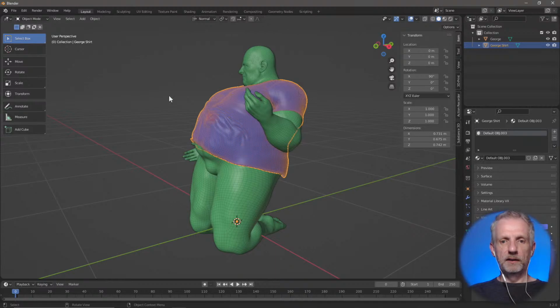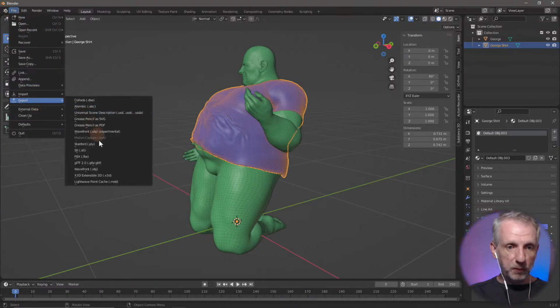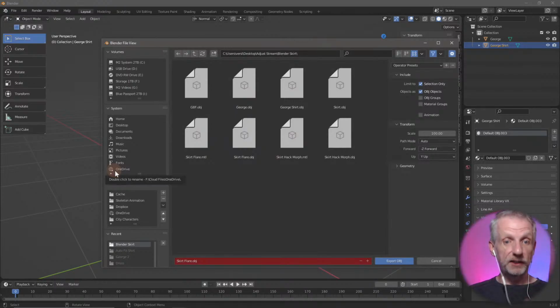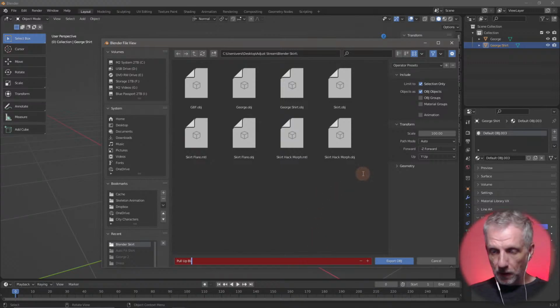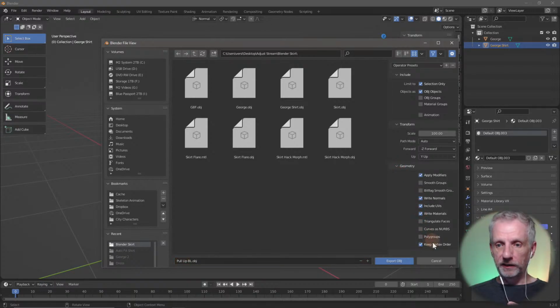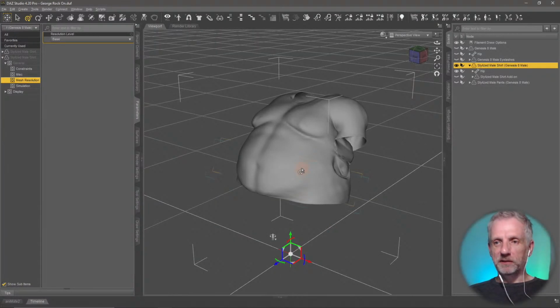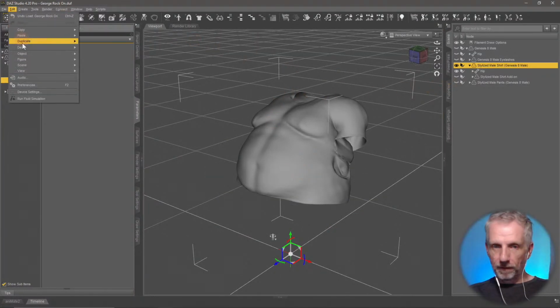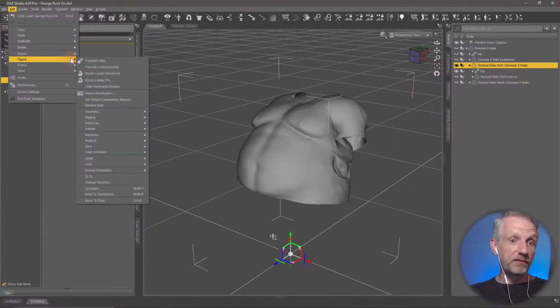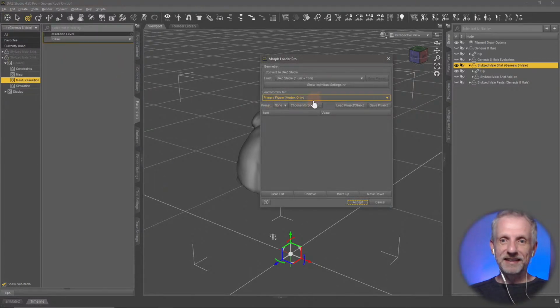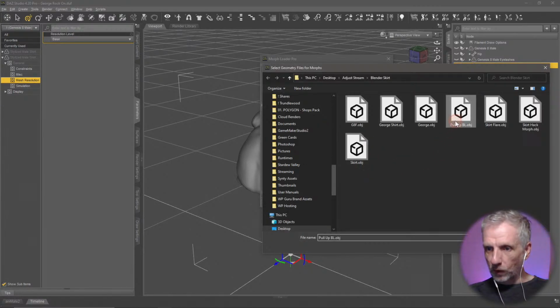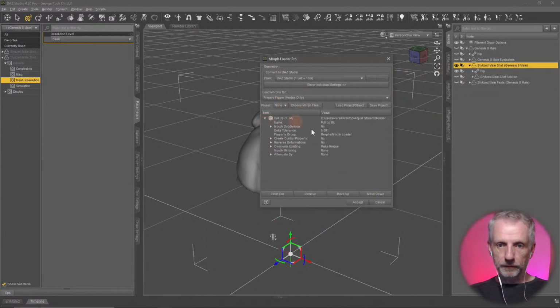Back to object mode. Select the shirt, file, export. And trust me when I say repetition really is the key here. I'll call this one pull up BL. Selection only, OBJ, scale 100, geometry, keep vertex order, super important. And then you can go and import it back into Daz Studio. Object or even figure, you know, Morphloader Pro, no worries, same thing. Pull up BL for Blender. And very important here, reverse deformations.